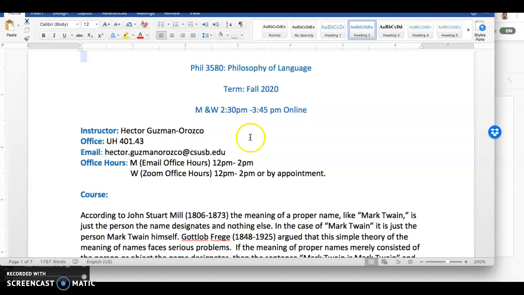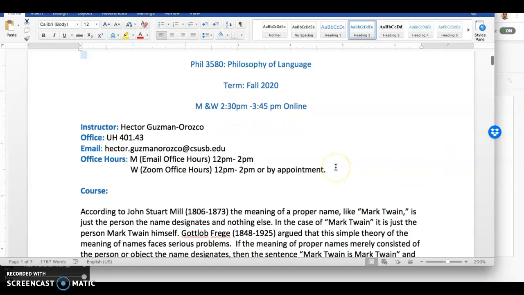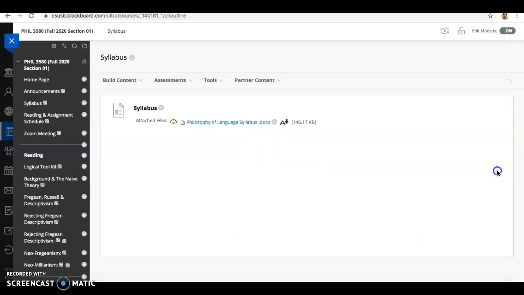But one thing that I will do, where it's not a requirement, is every Wednesday between 2:30 and 3:30, I am going to hold office hours specifically for you guys, for this class, Philosophy 3580, where you can come to those office hours and ask any questions about the reading, about the content, whatever it is you are thinking about in regards to this class for that week.